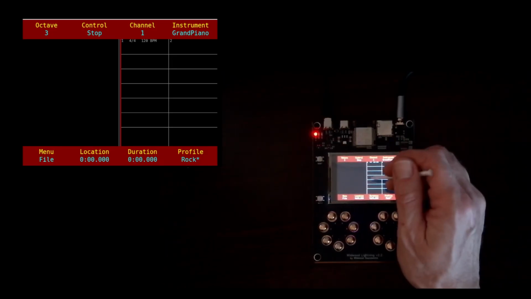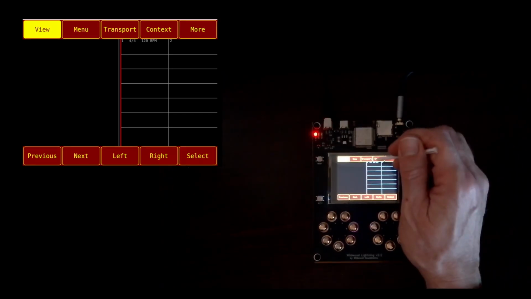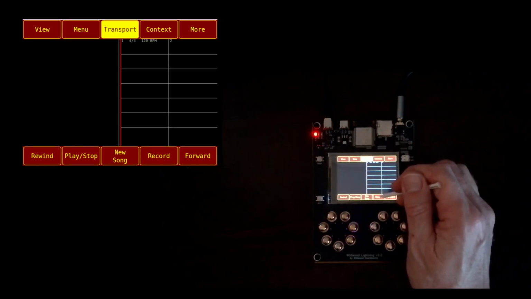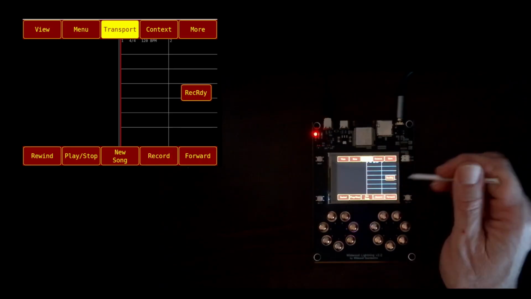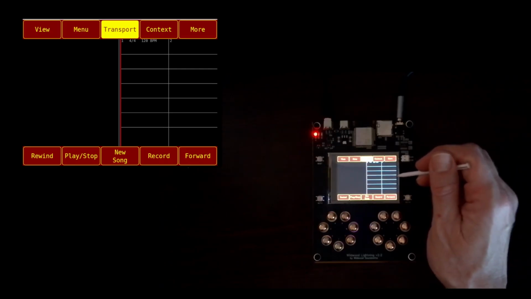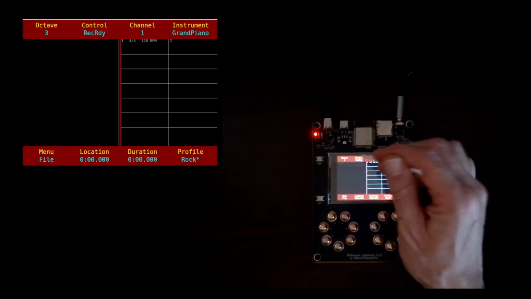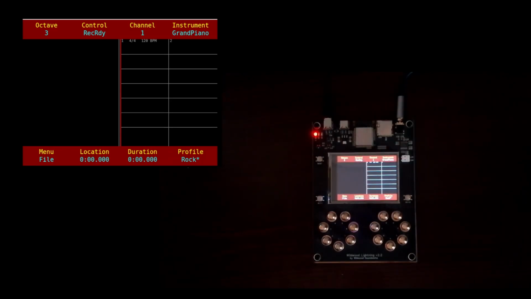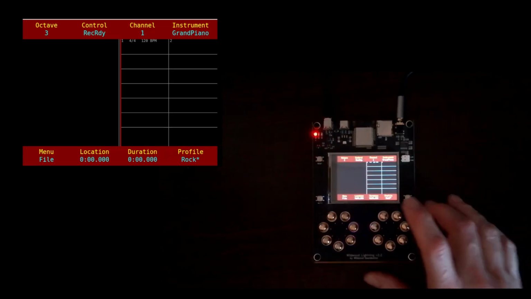And if we go into record mode by going to the transport, here we see there's a record action in the transport category. So I'm going to press that, and it's going to say record ready. So basically what this means is we're queued up and ready to start recording. Now at this point we could also turn on the metronome, and that would enable us to play along with the metronome. And the very first note we play is going to move from this record ready mode into recording mode.